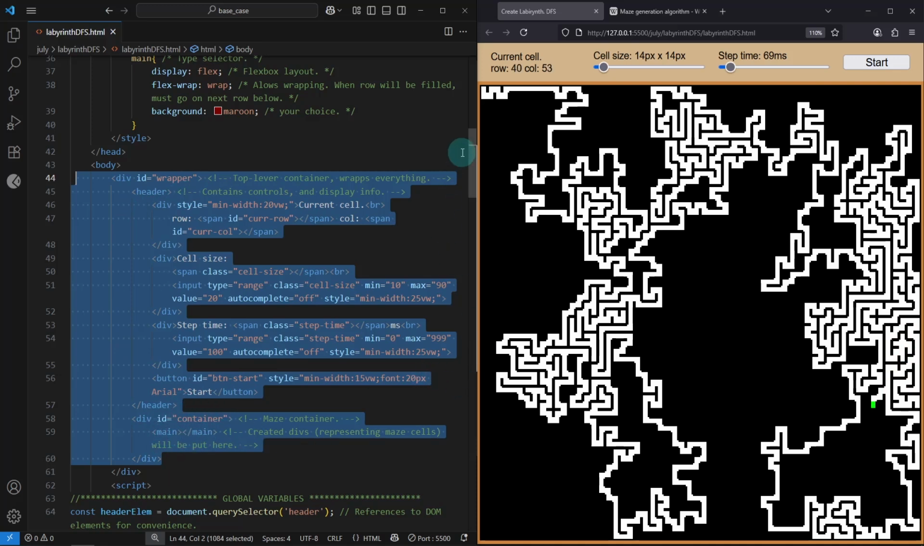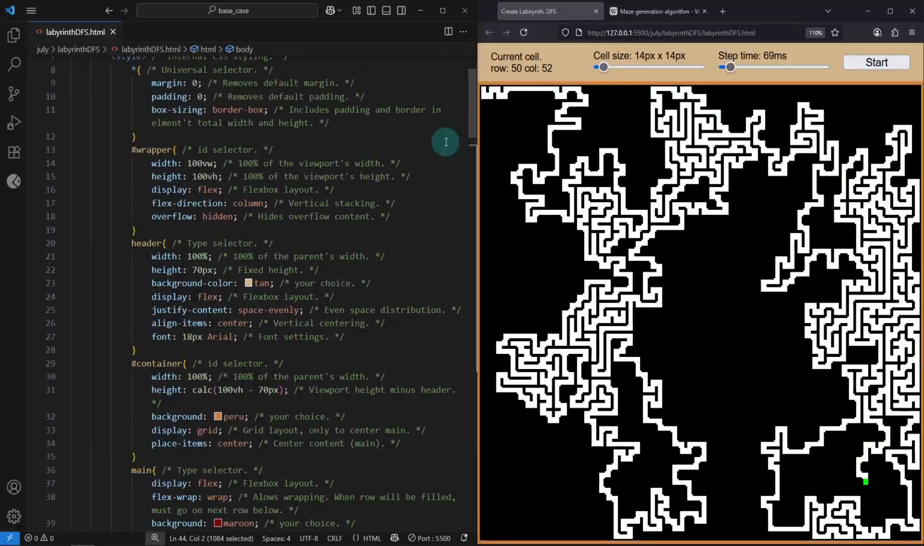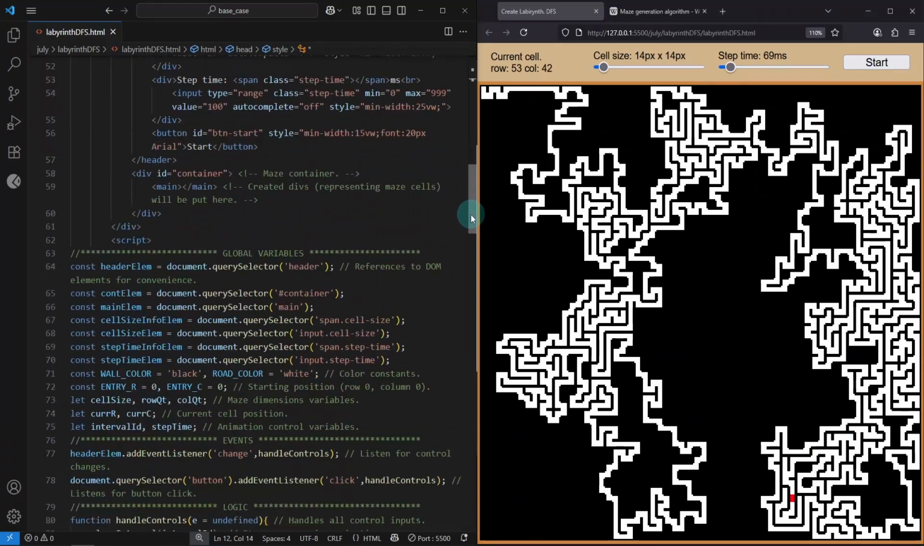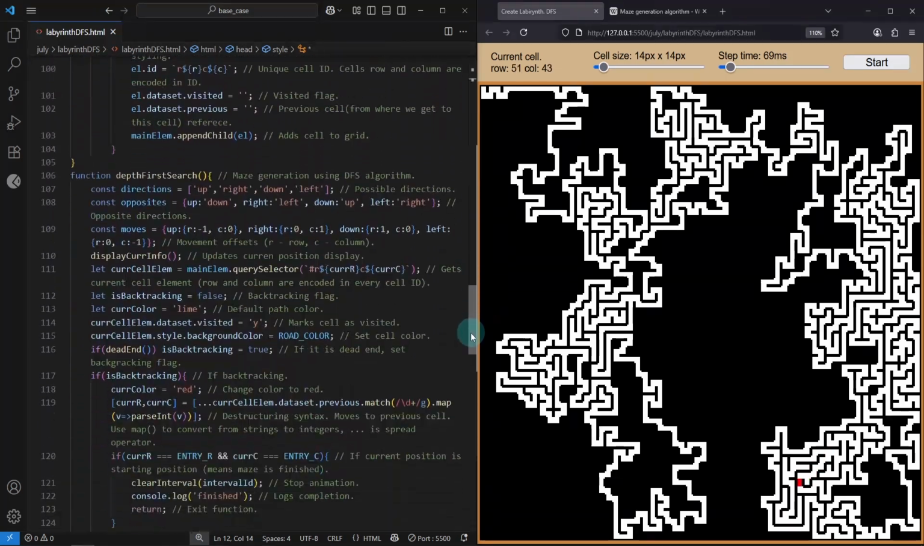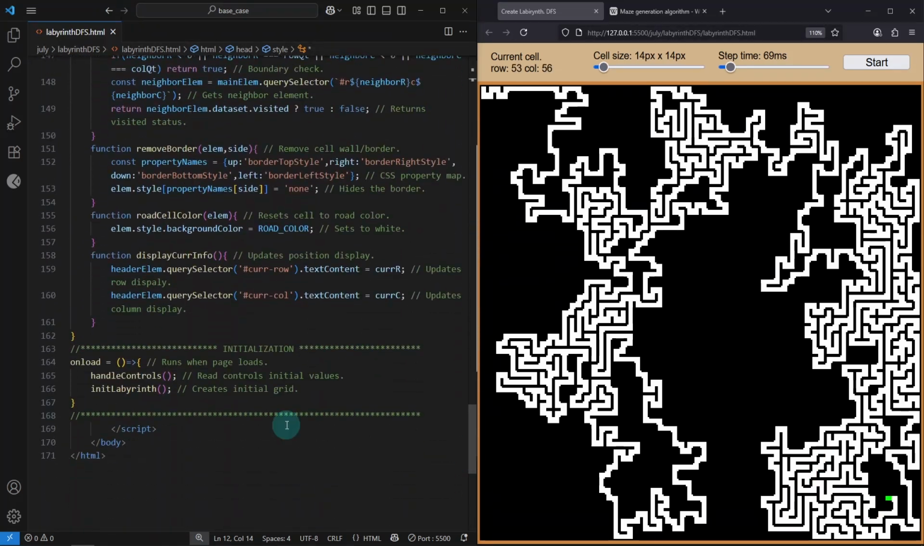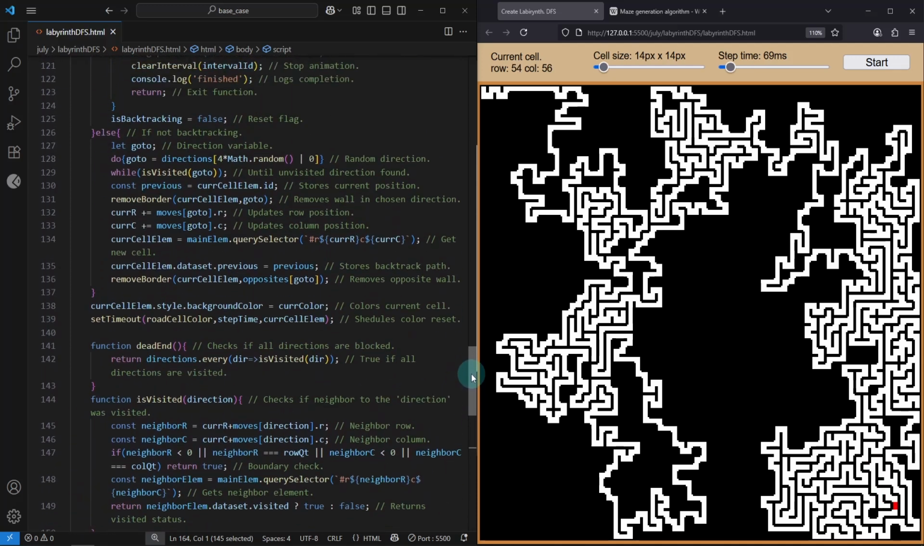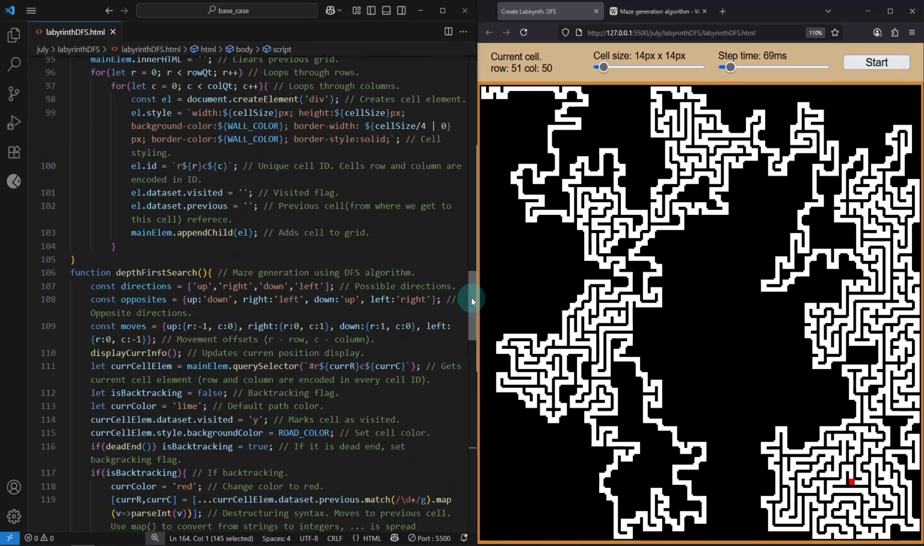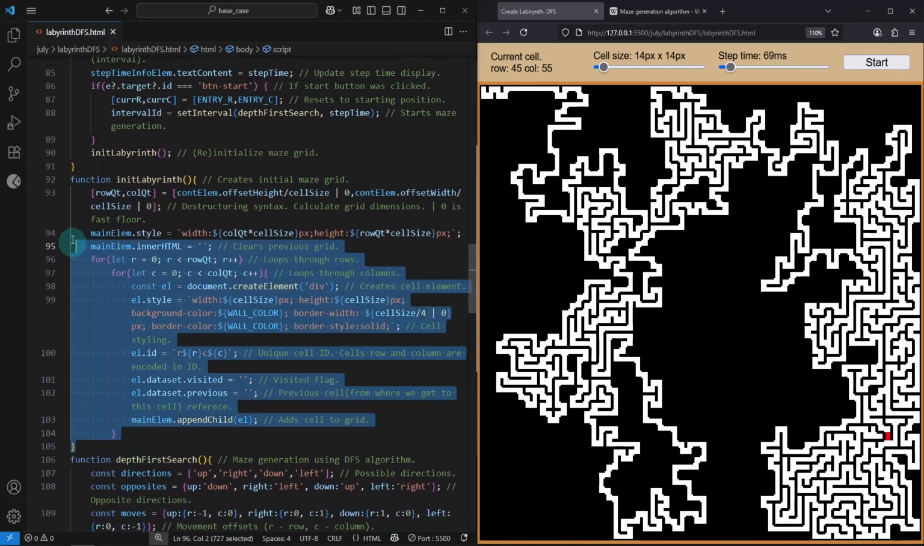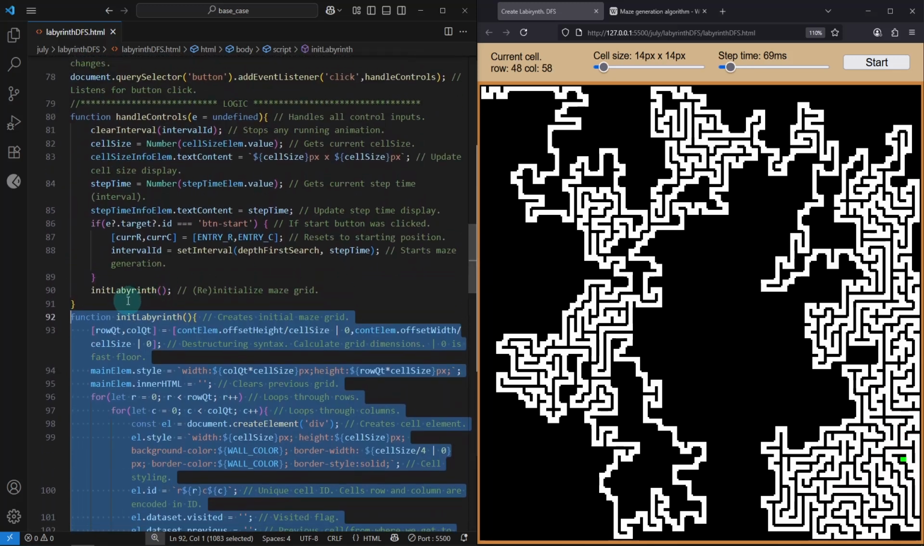The CSS establishes visual rules, using viewport units for responsive sizing and flex grid for layout control. The JavaScript implements the core algorithm in 3 phases. First, it initializes the maze grid by creating a div for each cell, with calculated dimensions and borders. Second, it handles user inputs through event listeners for sliders and buttons.